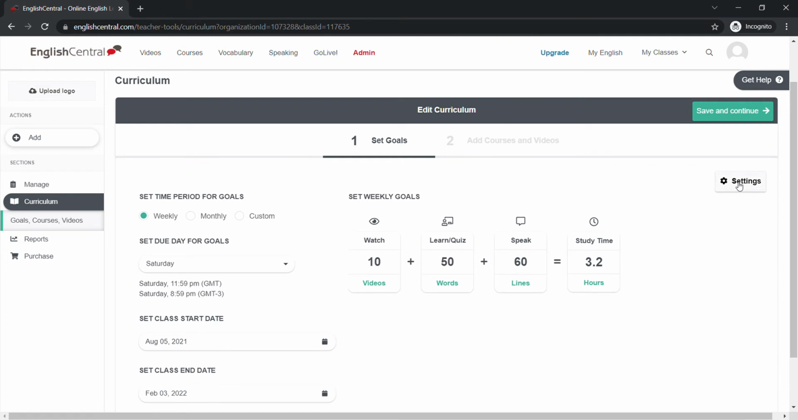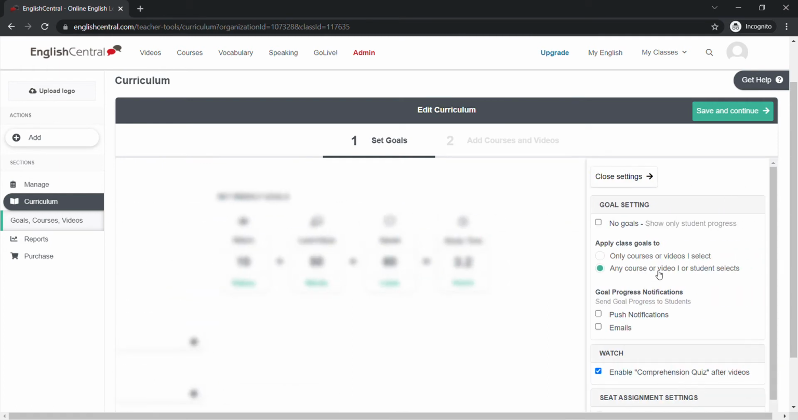When you click here in Settings, you can also select different settings for the class. First one is you can select a no-goal class. In this case, it's only going to show the student progress and it's not going to have any class goals. And you can decide if you want to apply those goals to any course or video in the platform, or only to courses or videos you as an administrator select.